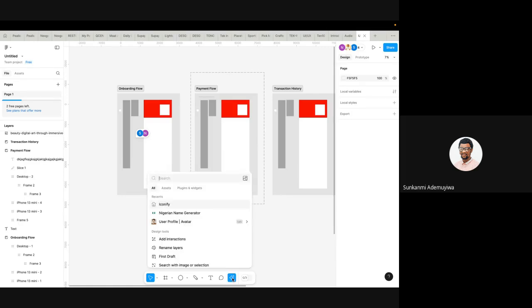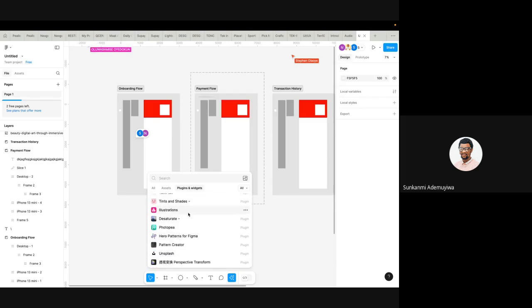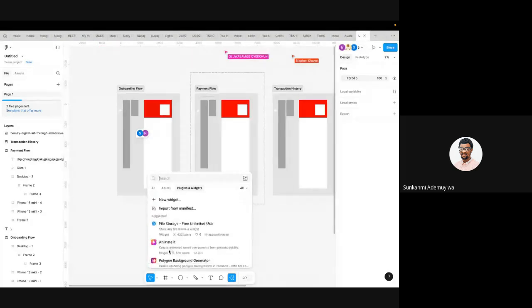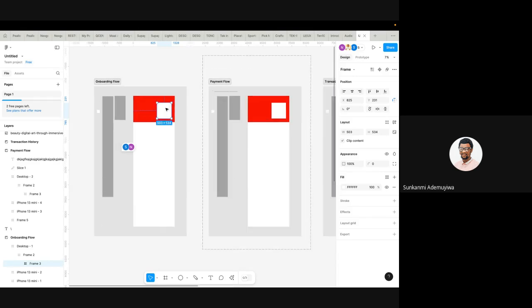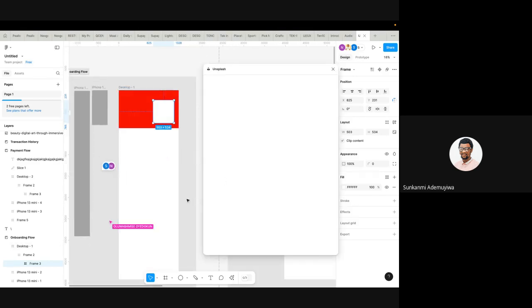Within that AI, you can just search anything you want. We have the assets, we have the plugins. The plugins are a supporting system that helps you get your work done faster. Do you understand? So you can use plugins to bring in images, as I mentioned earlier. You can use them to do every other thing. Like Unsplash is an image plugin, so I can use it to import an image into my design. So it's running. This is how a plugin runs.